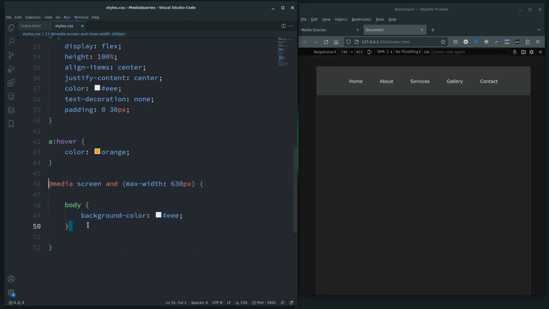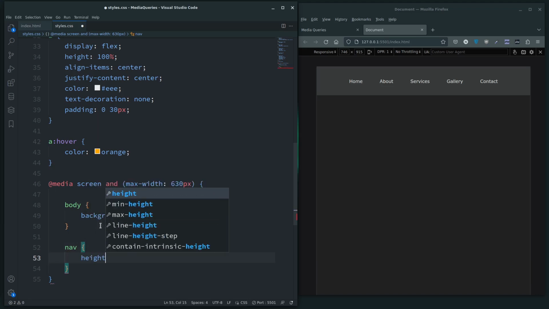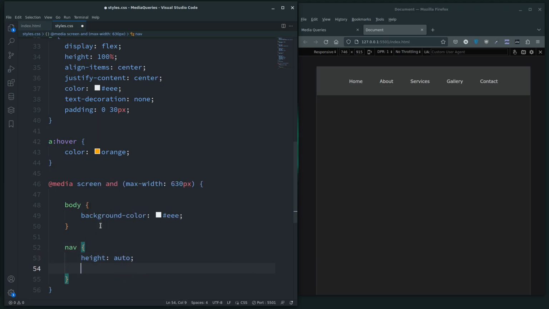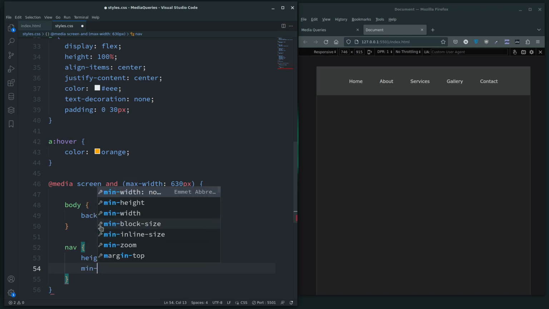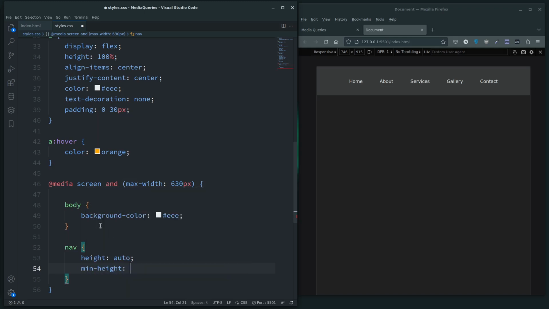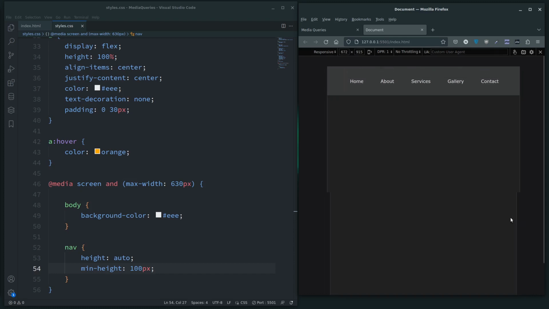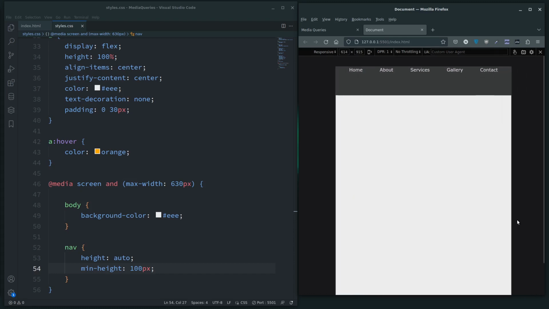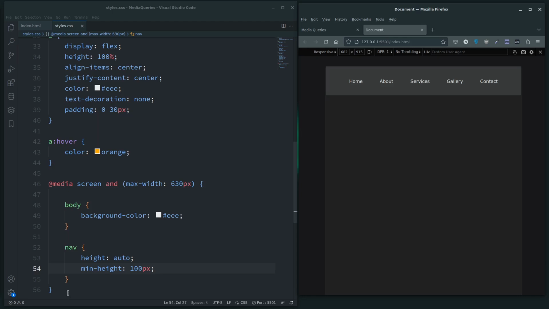So what else can we do here then? Okay, so the nav will say height auto, min height 100 pixels. That's not really going to do much at the moment. You can see it does change, but not how we want it to. So what do we want to do?